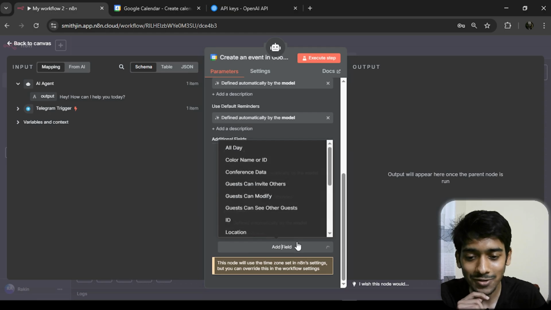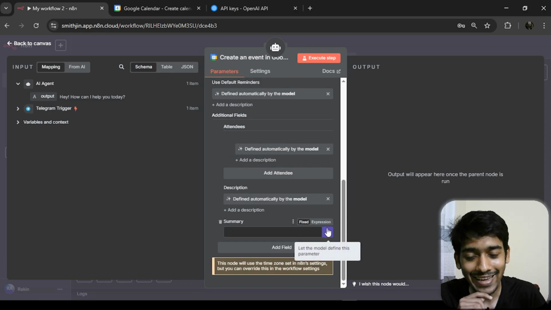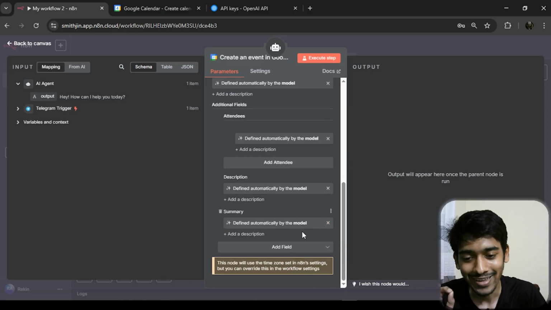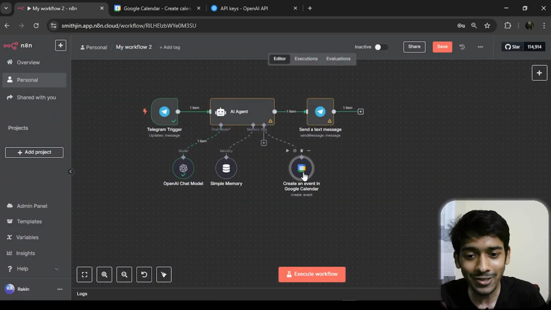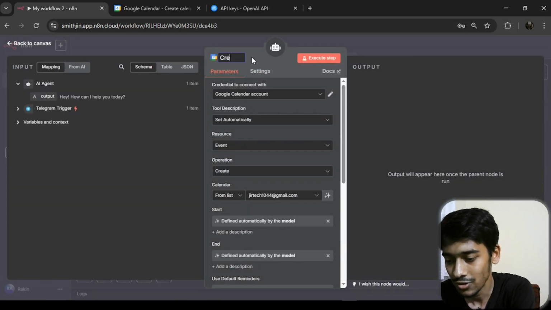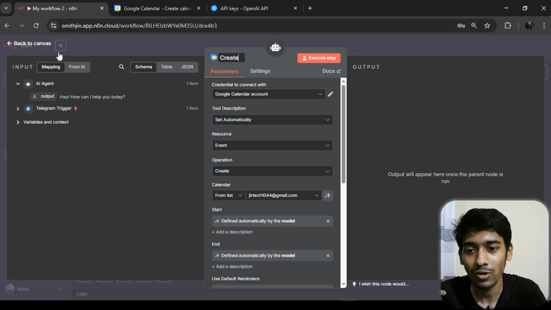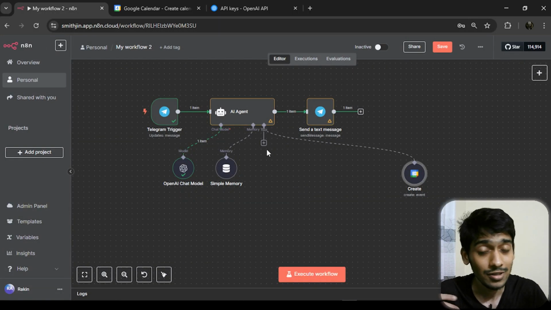That's it. Again I'm going with add field, and in here at the last I'm going with the summary, and then again I'm giving this to the hands of AI. That's all I need. The attendee, the description, the summary, and all of the things in here, as you can see. Okay, the create node has been created. So if I rename that as create, it will be understandable what I really did. Okay, that's actually the create node, or the create tool.